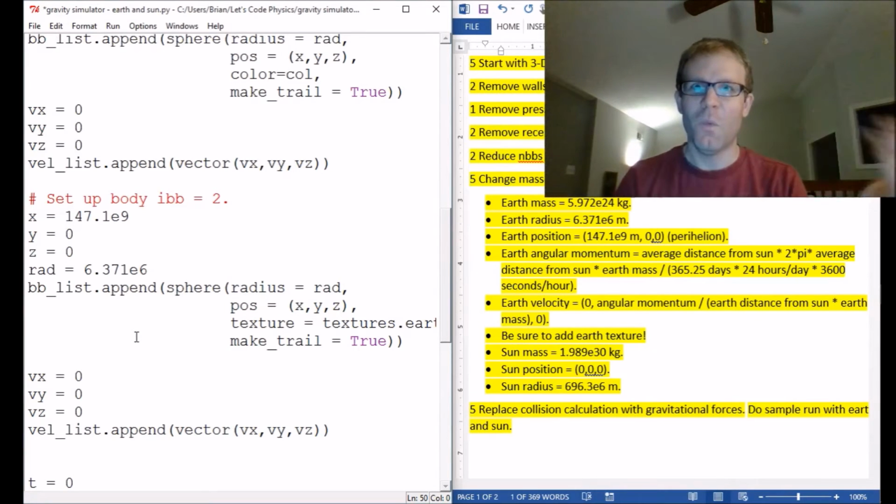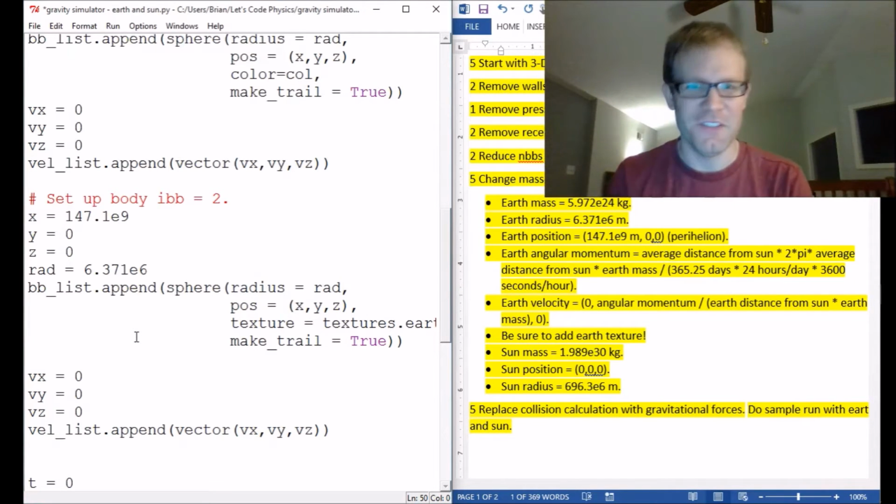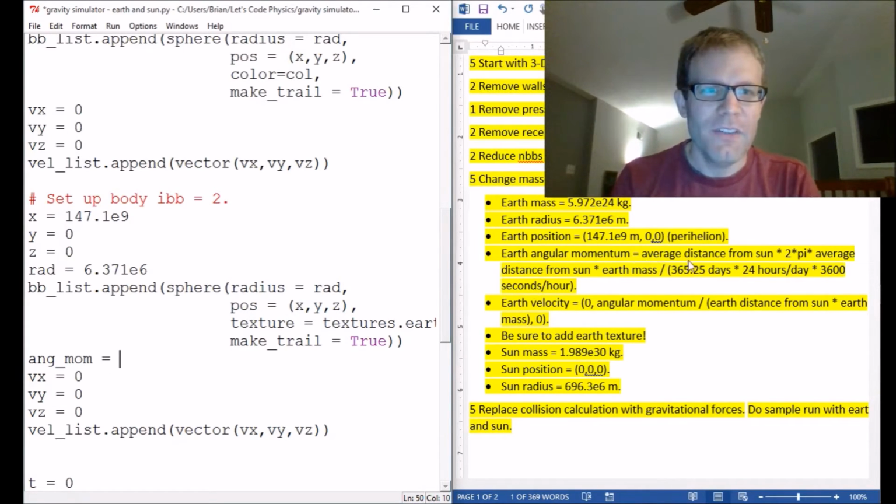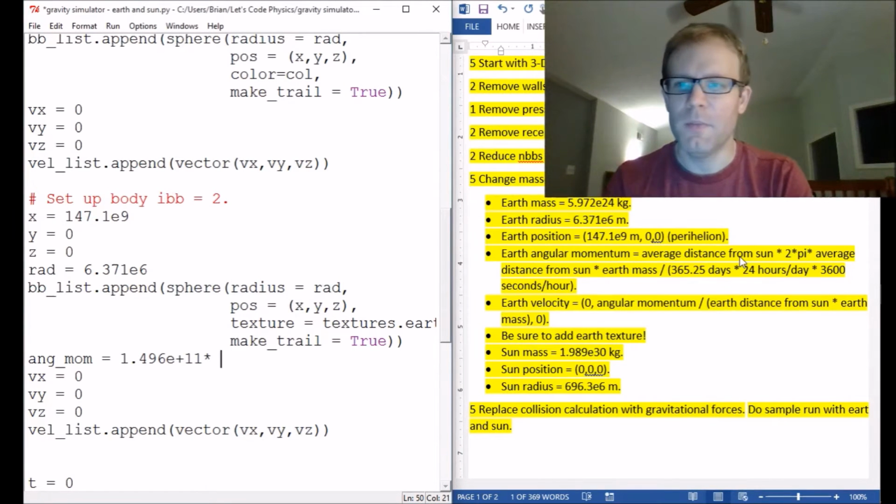So here's how you can convert one into the other, is by using the wonderfulness of conservation of angular momentum. So we're going to calculate the Earth's angular momentum as our average distance from the sun. So that is 1 AU, which I did not record in my notes. So I'm going to look that up. And we're going to multiply that by 2 pi.